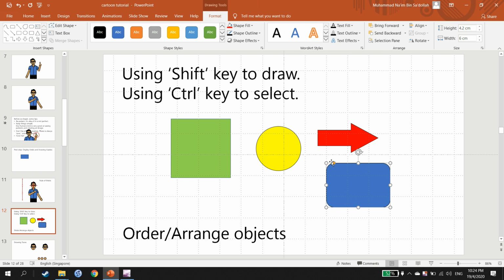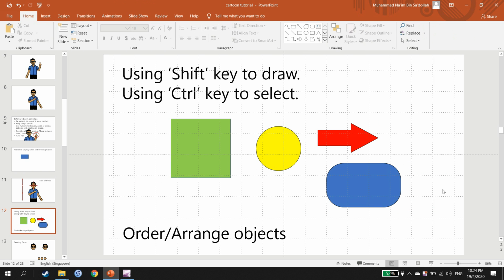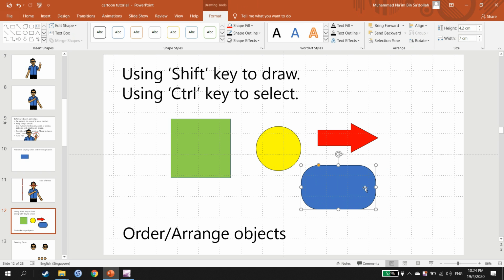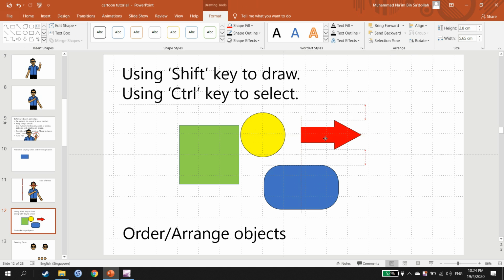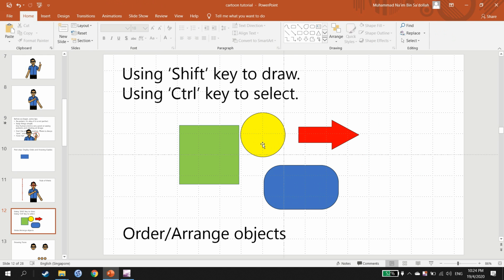As you can see, there's an orange circle here. This actually changes how rounded you want your rectangle to be, and I use this to much effect for drawing the shapes that I want. So for example, I can make it this rounded, like this. All right, so now I have 4 objects. What do I mean by using the control key to select?